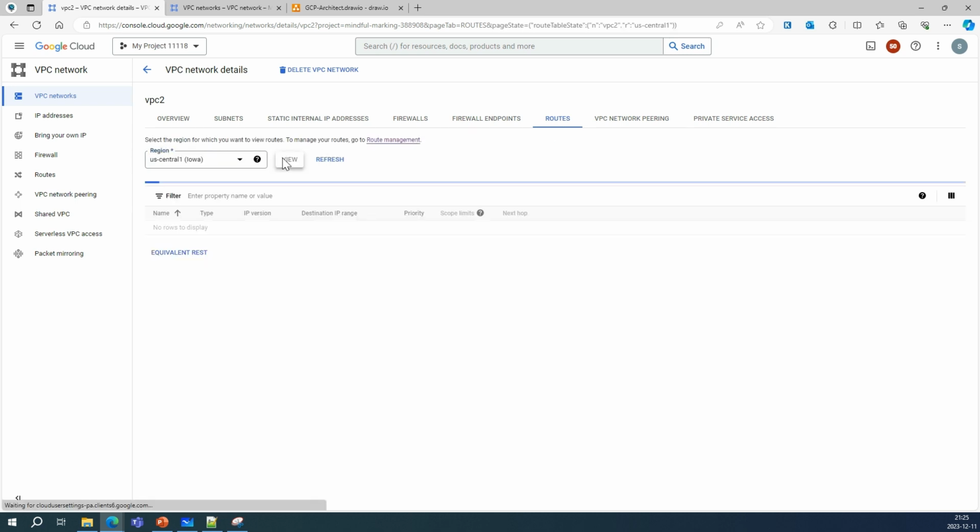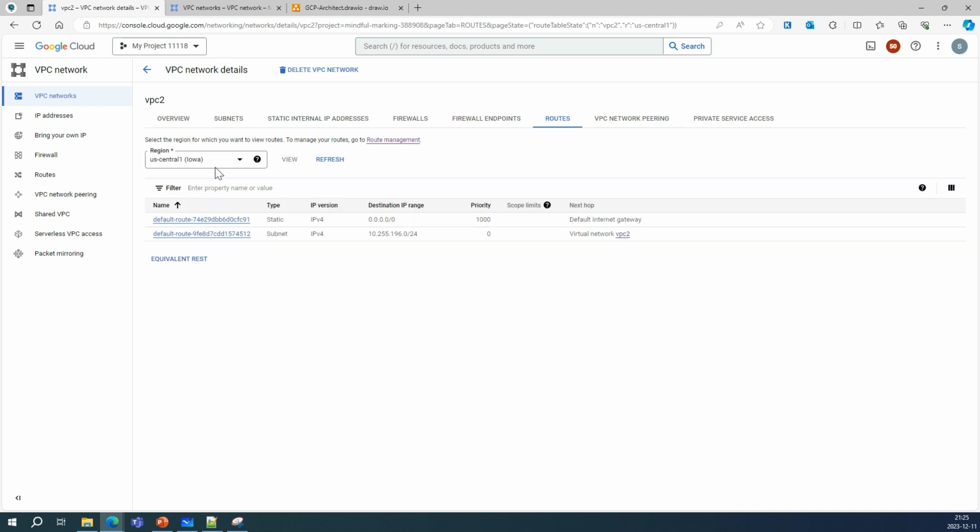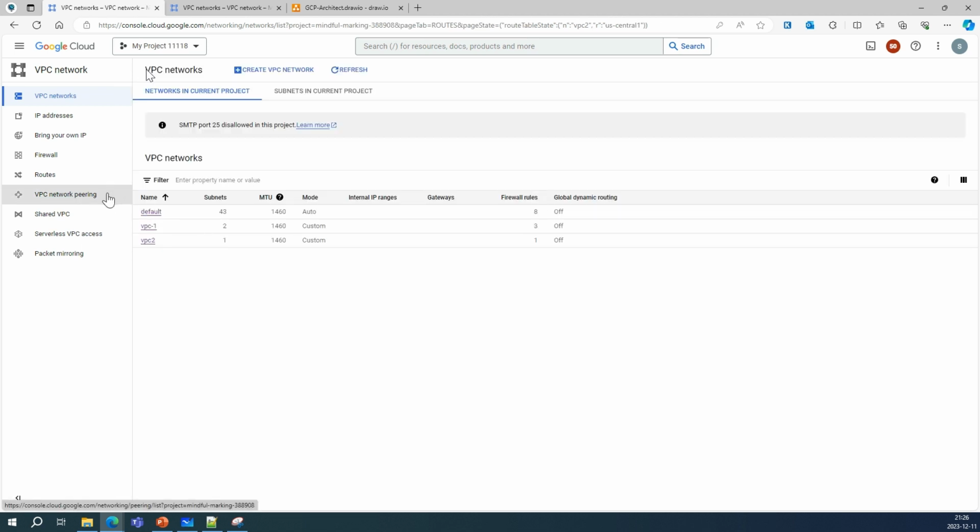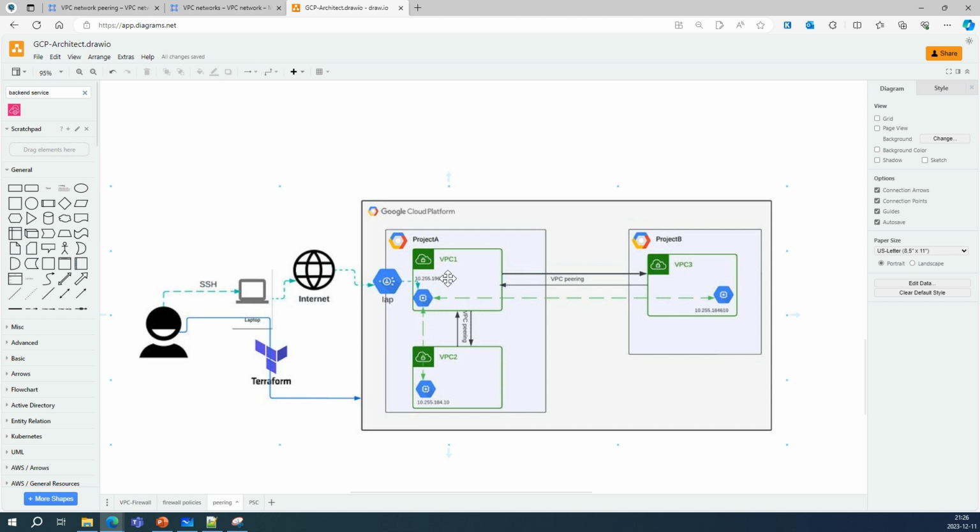If you see in any network, I only have the static route. In VPC2 I have this subnet route and this static route for the internet gateway. Once I peer this VPC2, then you will see some peering routes as well. Let's quickly peer this. Here we will see VPC network peering. Can you see that? This is the network peering. First of all, I'm going to peer VPC1 and VPC2 within project A. Let's complete this first.